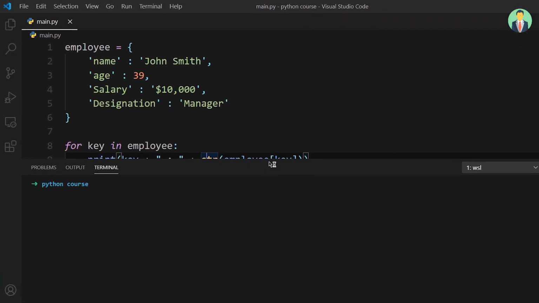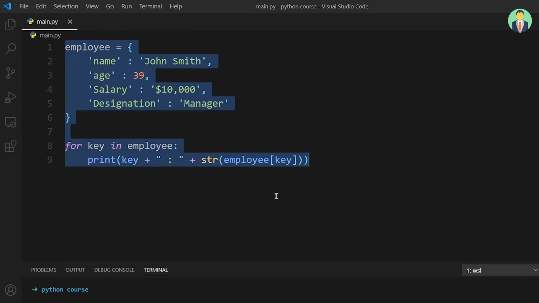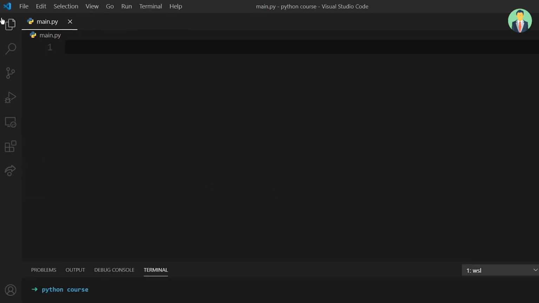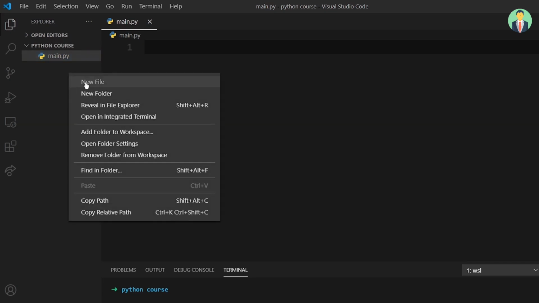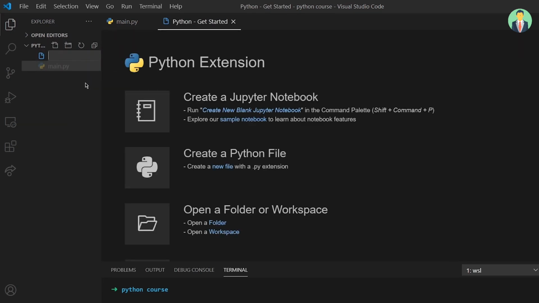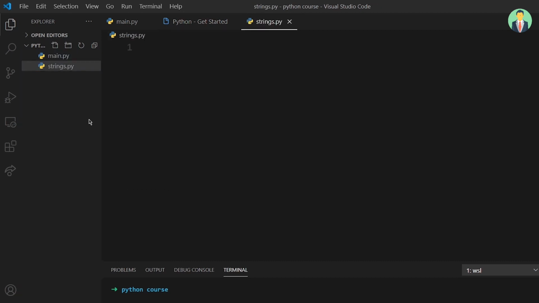Now let's learn how to create a module and how to include that module into your code. So what I would do is create a new file, this is main.py, and we have this module called strings.py, and here I will just have string operations and nothing more than that. So I'll just create a comment here: a module for string operations.